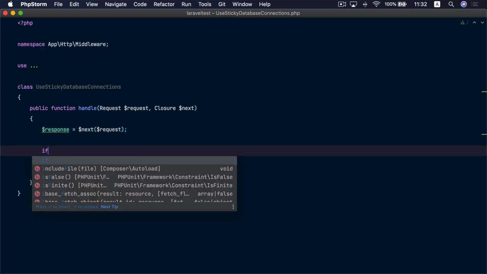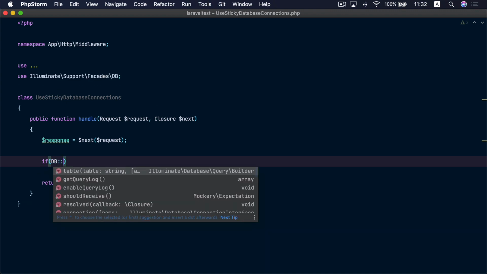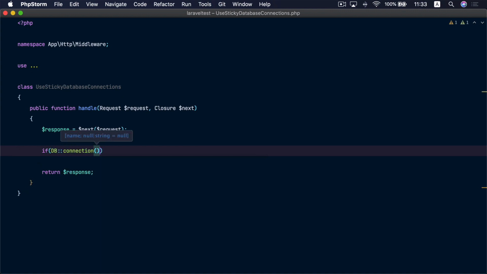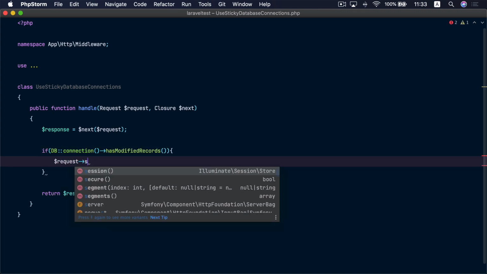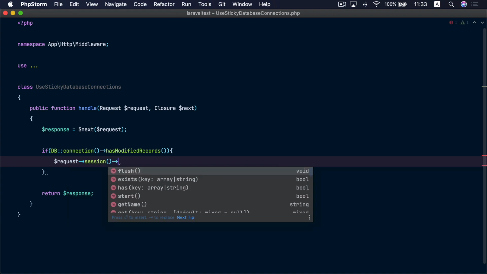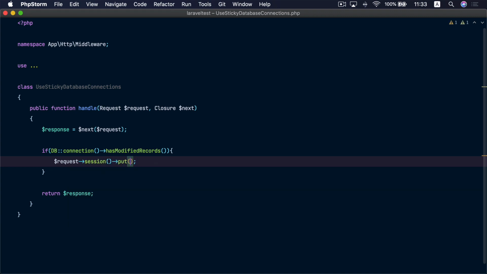Now, before we return the response, we are going to check the database connection and see if it has any modified records. If that's the case, we are going to store a value inside the session. We'll call the session key db_modified, and we are going to store the current timestamp.